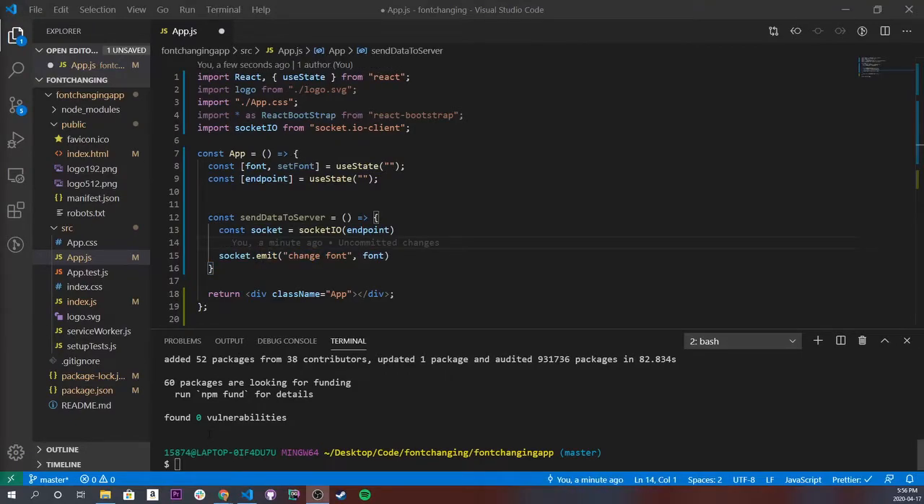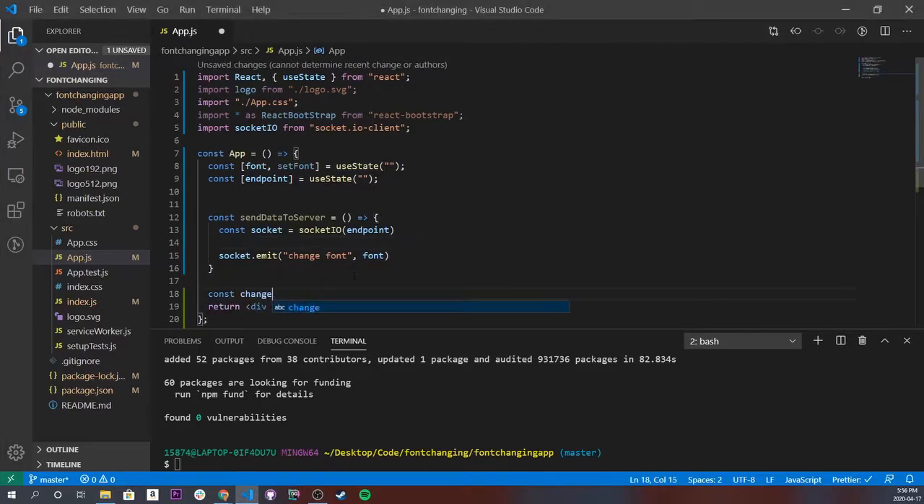Alright, now let's create a function that is going to be responsible for setting our font, or changing our font from this empty string right here to whatever font that we want. So let's call that const changeFont. And I'll just do setFont to font, and we have to give it the parameter of font right here.